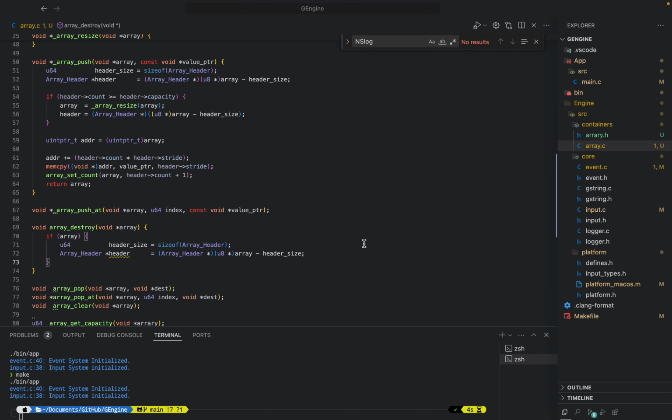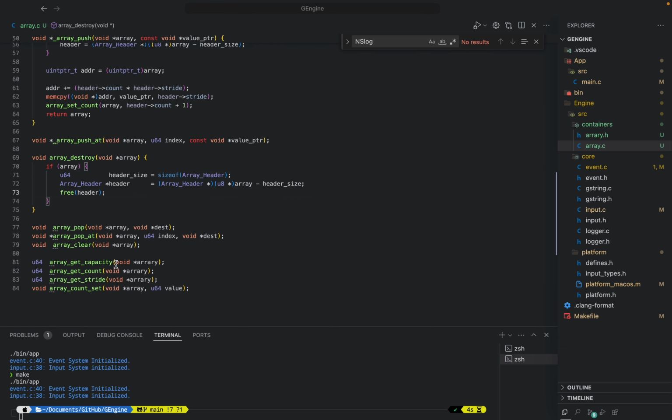And then all I'm going to do is just free. So I'm going to free the header. Makes sense, right? Array destroy frees it. And yeah, that's really it. And then all you want to do next is these guys. So let's do that.